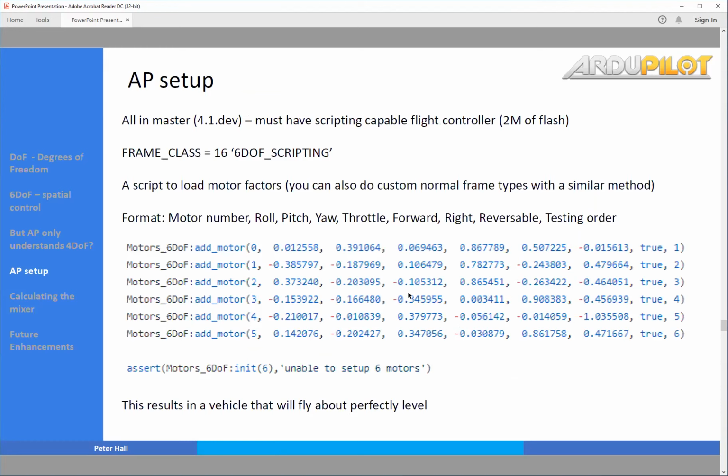So in order to set this up in ArduPilot, hey, it's Peter. Hey, Peter, it's Bill.